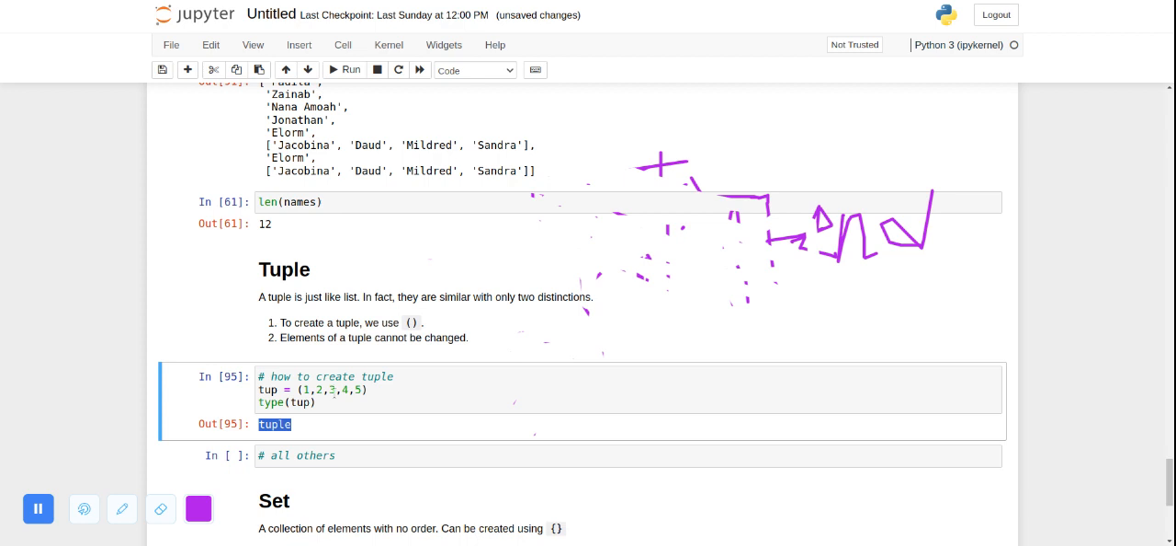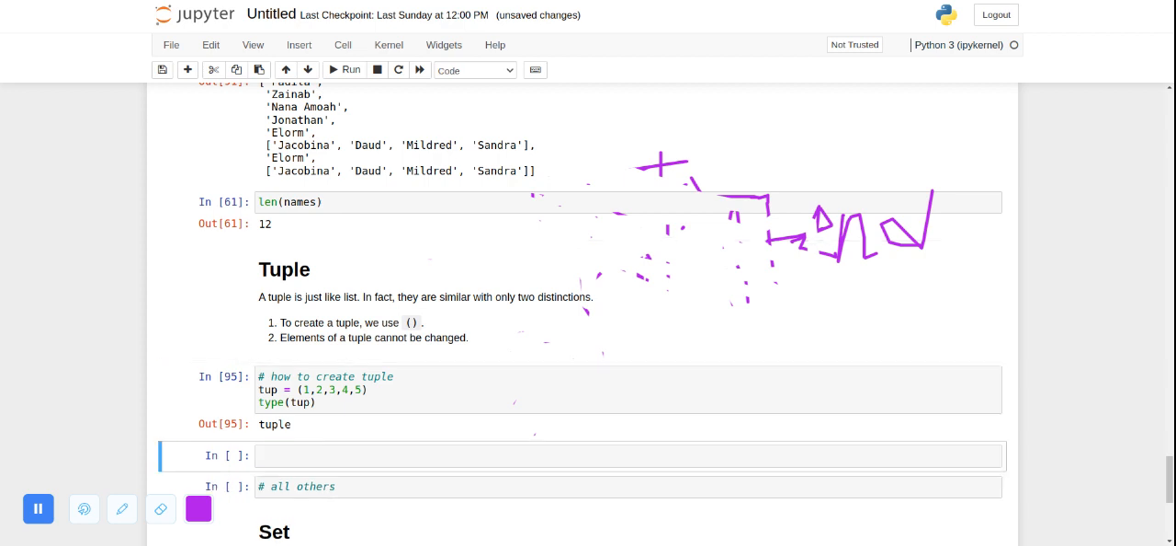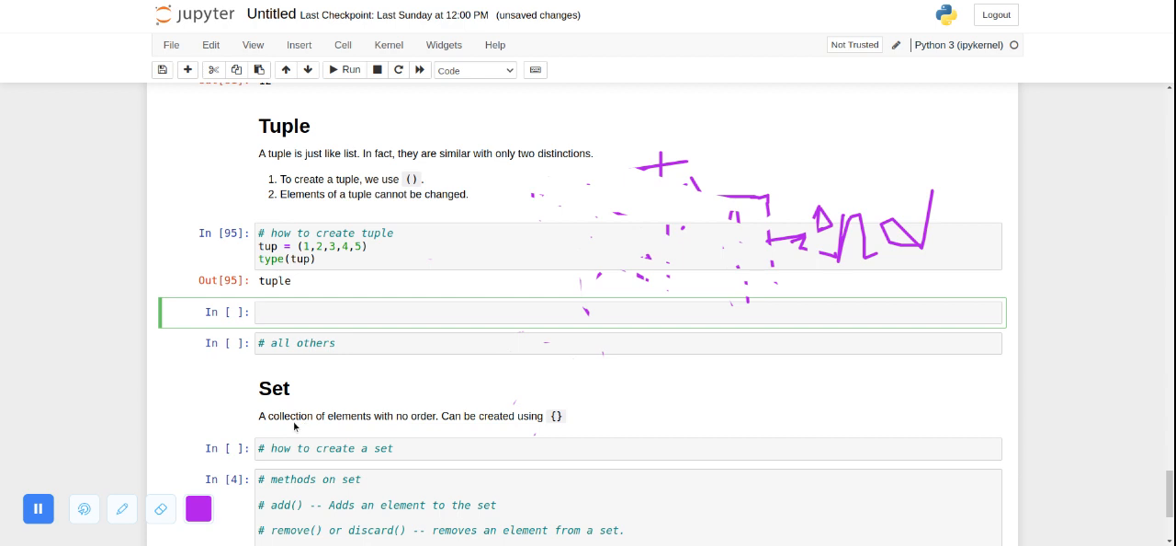We have two clear differences, and the first one is what we've just seen. It is created using parentheses, unlike the list which is created using square brackets. And the other most important thing is very simple: you cannot change an element in a tuple. The technical term is that the elements of a tuple are immutable. Changing means going through the thing and manipulating it.